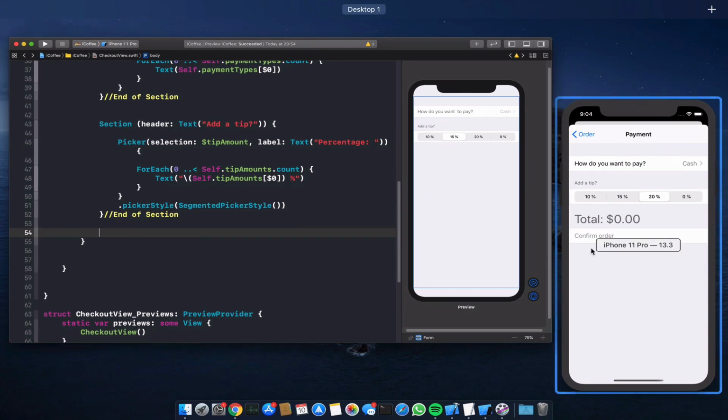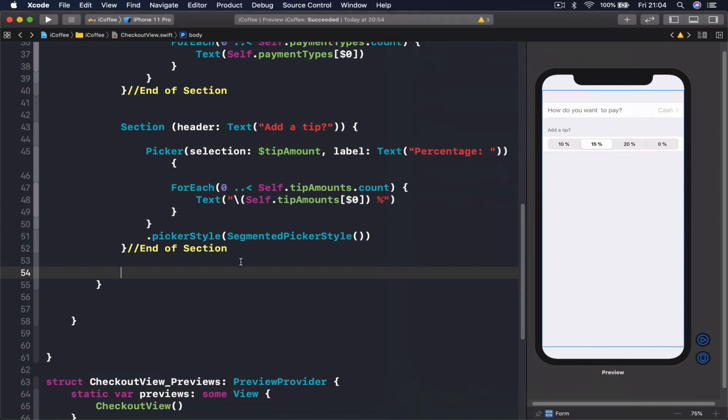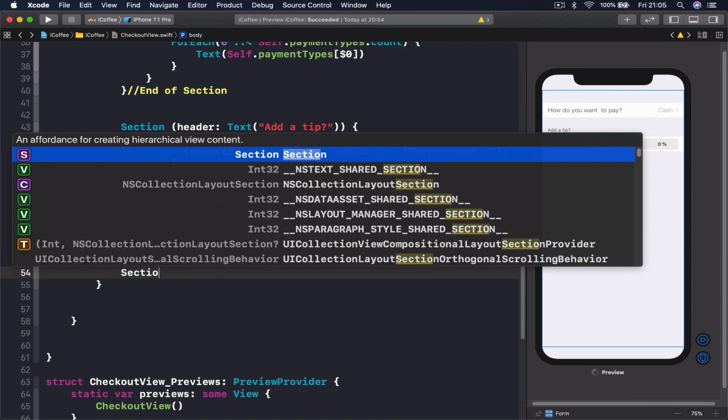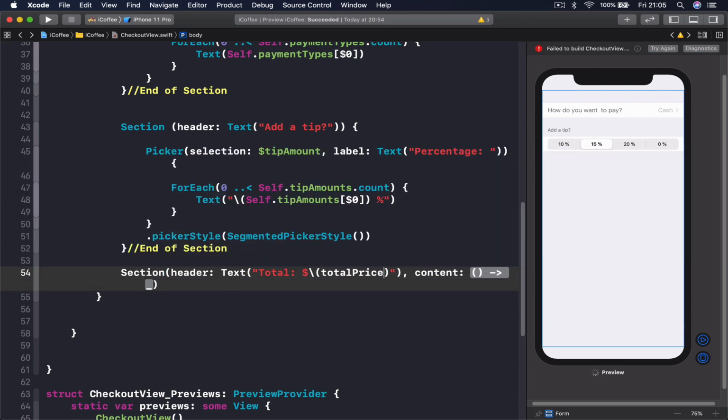The third section is going to have again a title, which is a larger title than a standard one. And then it's going to have the total amount. So let's create a section. And we need a header here. And our header is going to be text. And my text first is going to be total. And let's put a $ sign here so we know our currency. And then here we want to insert our total amount, which is my total price.